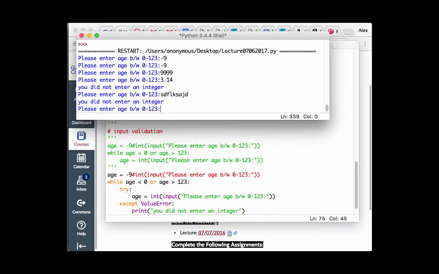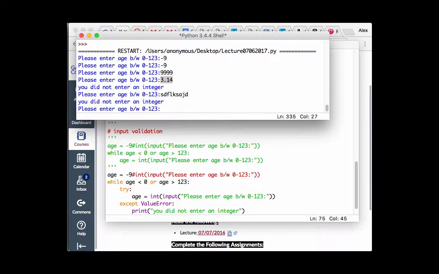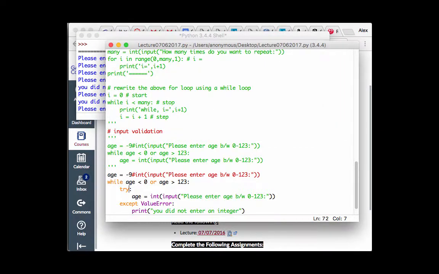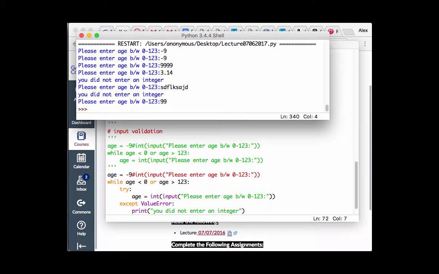But these two errors that we encountered earlier, when I entered a string and a float, are no longer there. Okay? And all I had to do is a try and except. And now it works. Okay? So let's try to stop it. So 99, and it stops.